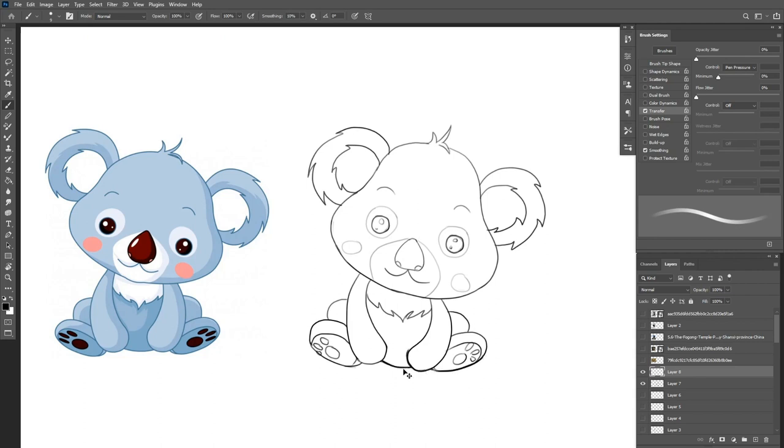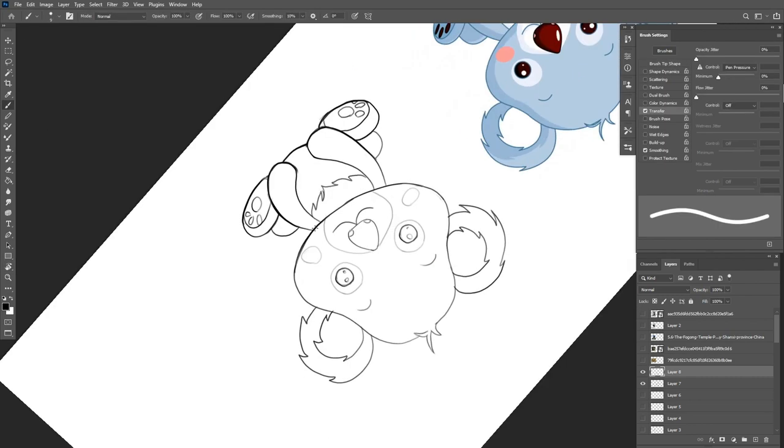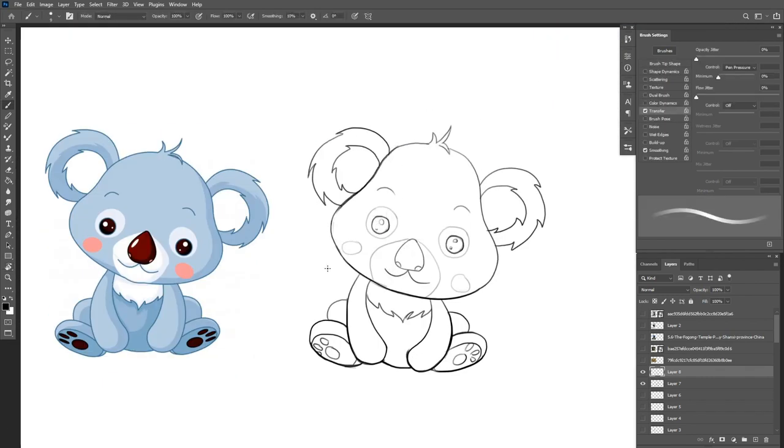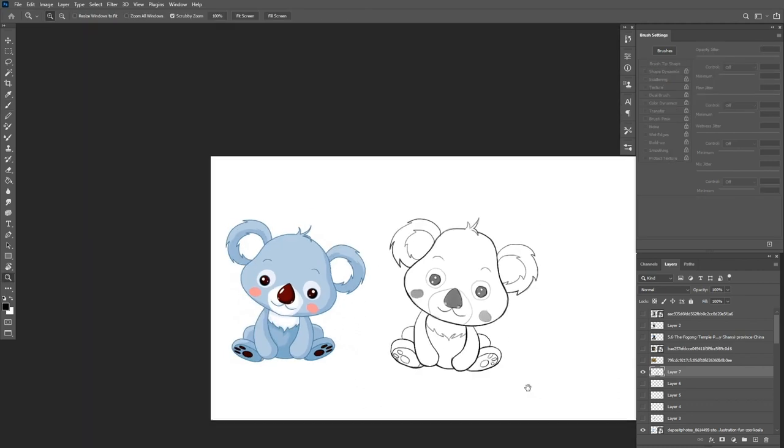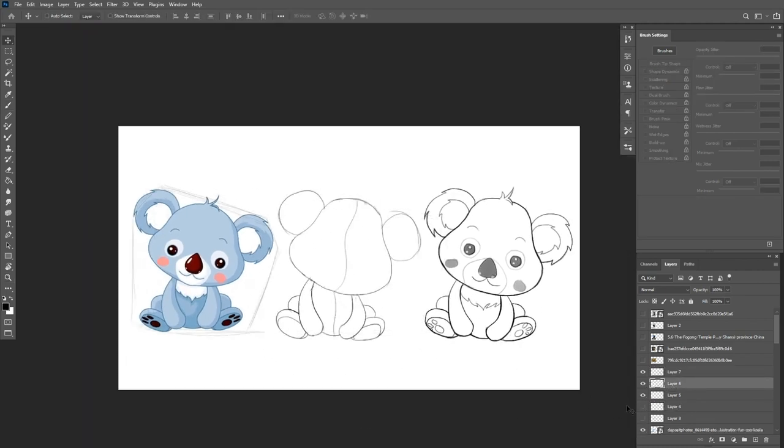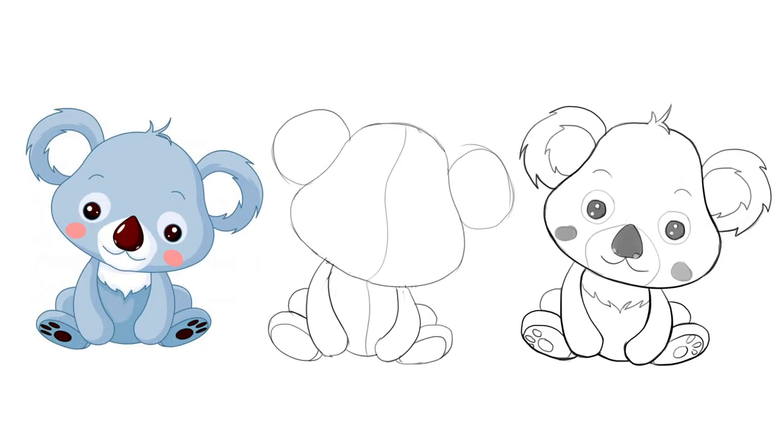In the end, I add more line weight and form lines and finish up the drawing. And here it is with the dynamic shapes and the final drawing side by side.